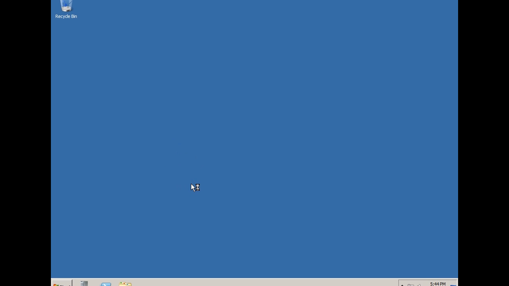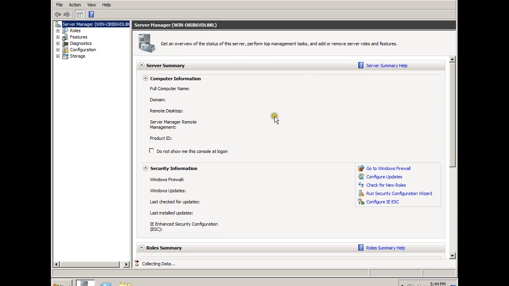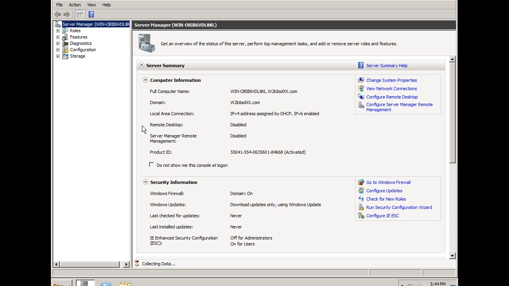Once everything finishes loading up, you're going to want to open up the Server Manager, if it doesn't start up automatically for you. And there we go. Everything has been loaded up. Now we can see here some new messages showing that the domain is on. As you can see right down here in the security information, it shows the domain name. As you can see, everything is working really nicely. And the full computer name is the computer name along with what domain it's part of.